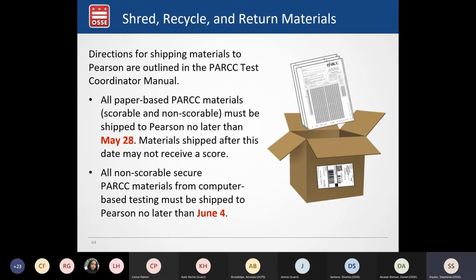And directions for returning those materials back to Pearson are outlined in the test coordinator manual. And just a note here that the deadlines for shipping things back are May 28th for paper-based materials, both scorable and non-scorable, and then for any non-scorable materials from computer-based testing, the deadline is June 4th.